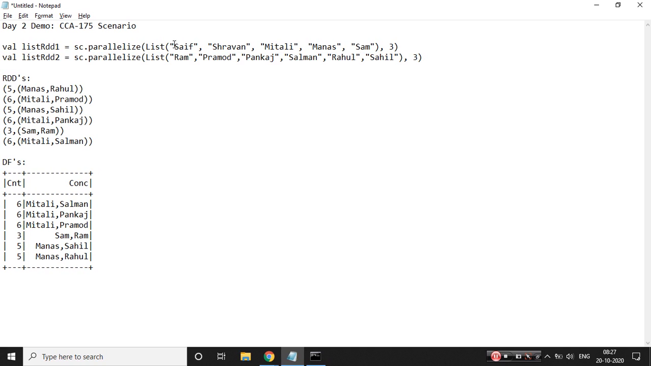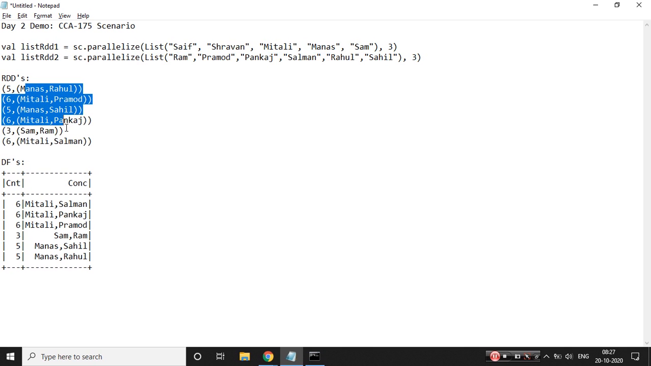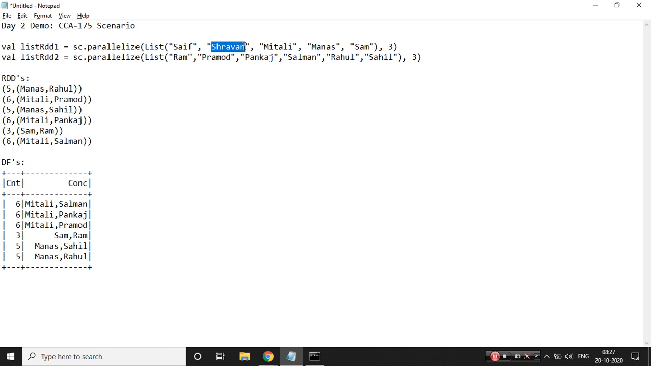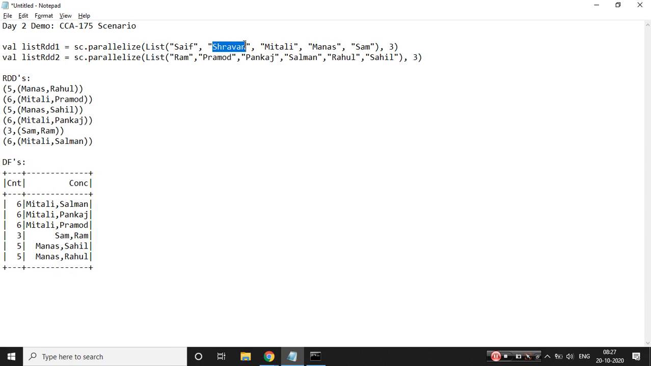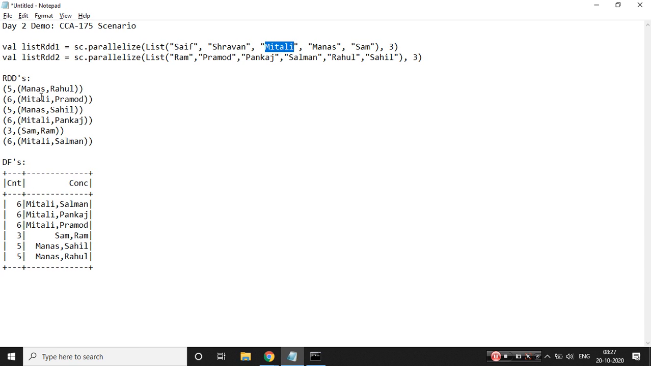If you see, let's take an example of Saif. This is the first collection, which is a list. Saif is not available anywhere, so I'm not able to see the output called Saif. Let's take an example of Shravan. If you count the characters, 1, 2, 3, 4, 5, 6, 7, so 7 characters, and I guess we do not have a match for that. If you take Mitali, it's 6 characters, and we do have some matches.